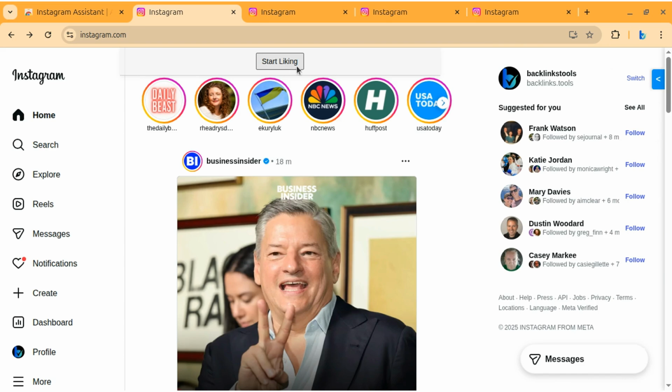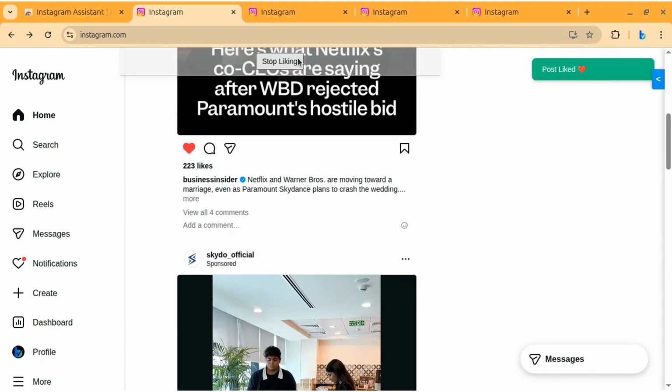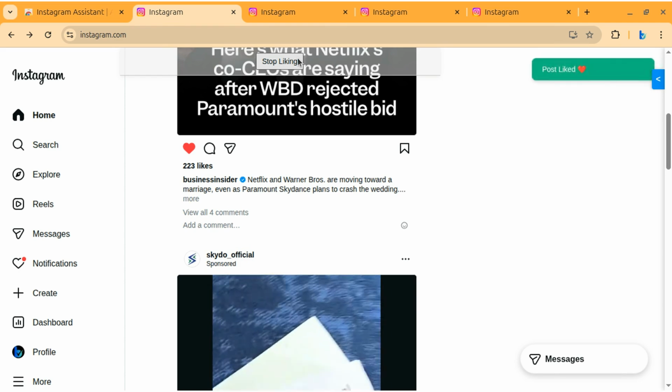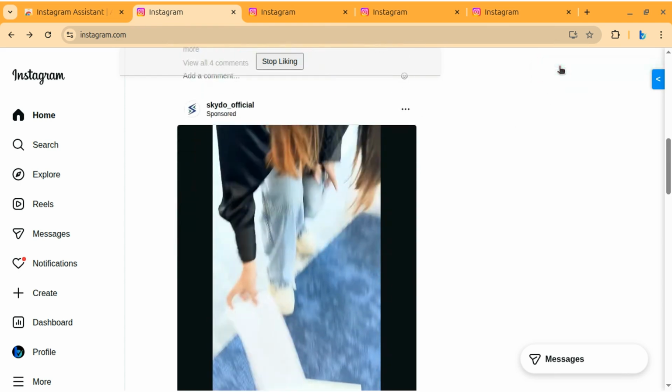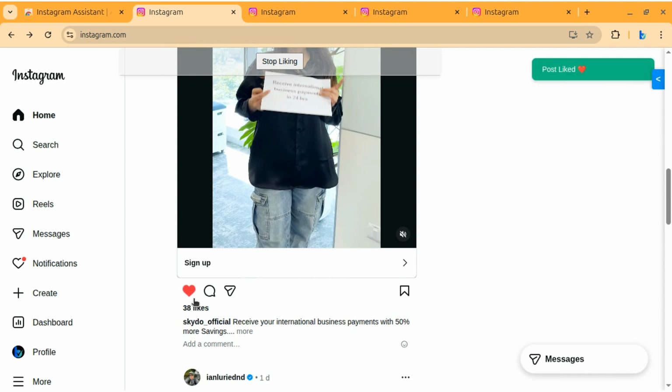On the top you see the button Start Liking. When you click it, it automatically starts liking posts. As you see, there is a notification pop-up and the post is liked.